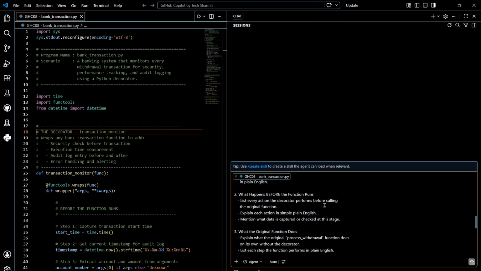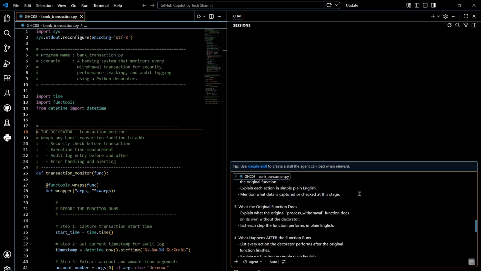Second, what happens before the function runs. List every action the decorator performs before calling the original function. Explain each action in simple plain English. Mention what data is captured or checked at this stage. Okay, so these are the things that we need to follow.